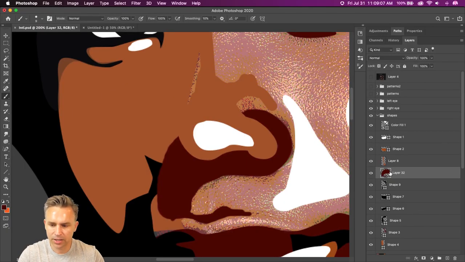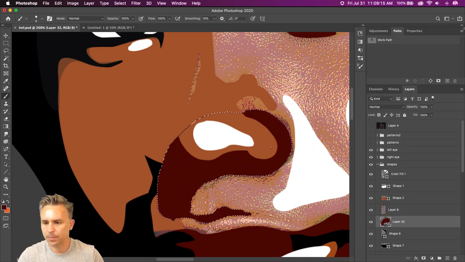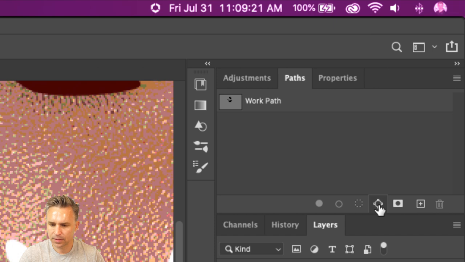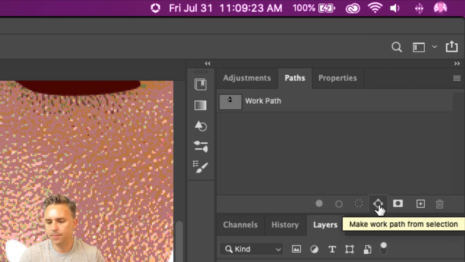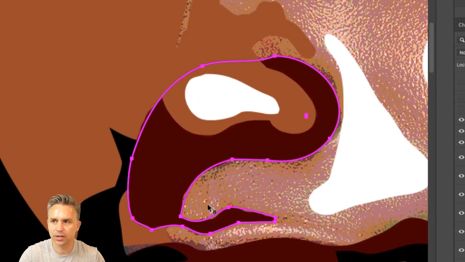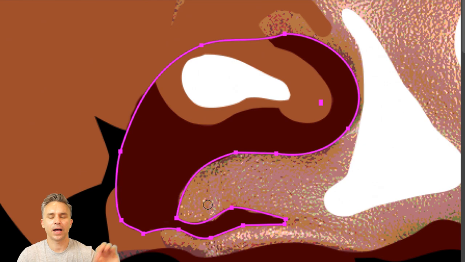Take this brush layer right here, right? Hold down the Command key, click on that layer. It's gonna select your pixels. Go up to Path right up here, and right down here, we wanna create this in the paths panel, make a work path from selection. Bam, there it is. I just made that work path from selection. So it made this into a path. It's just a working path. It's not a shape layer yet.